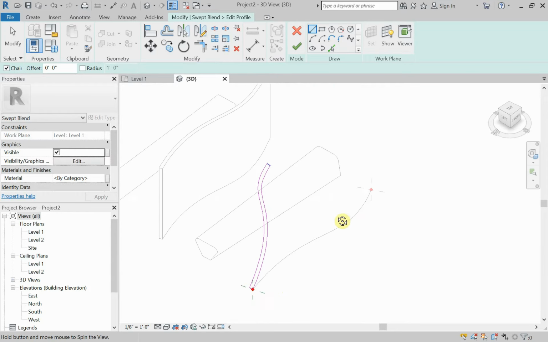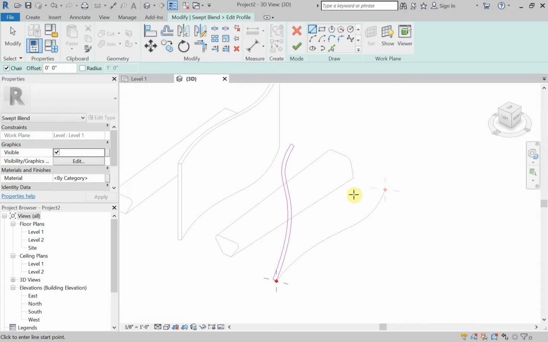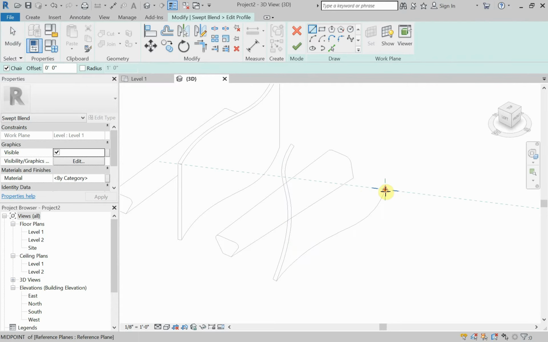Okay, let me draw the other side. I'm going to click the green check mark here and select profile 2, edit profile. I'm going to go ahead and draw that. I'm going to go the other way with it. Oh, I want this to be a spline.